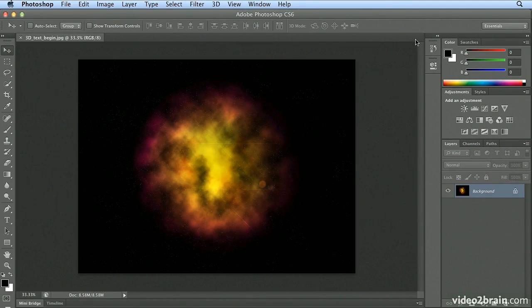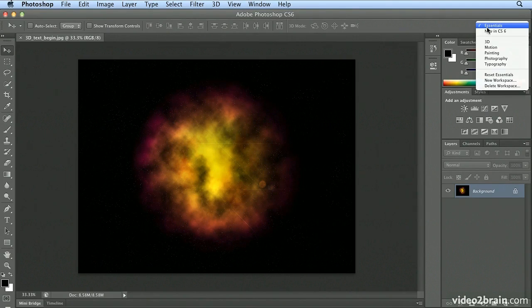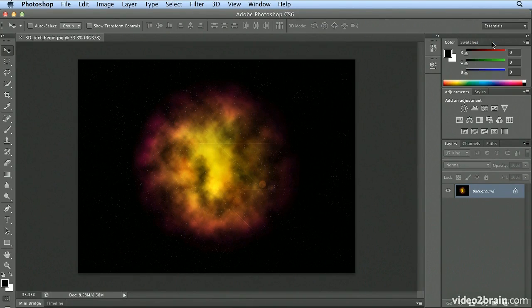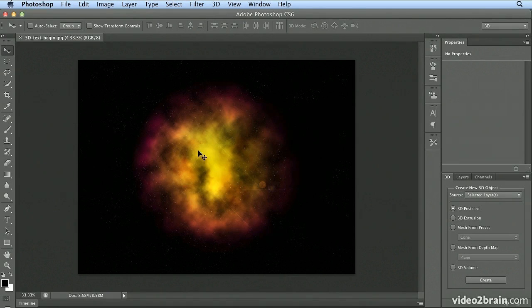Now let's take a look at Photoshop in 3D. I'm going to start by switching to the 3D workspace, and I'm going to add some text to this document. The 3D features are only available if you have Photoshop Extended. Photoshop Standard does not offer 3D tools.